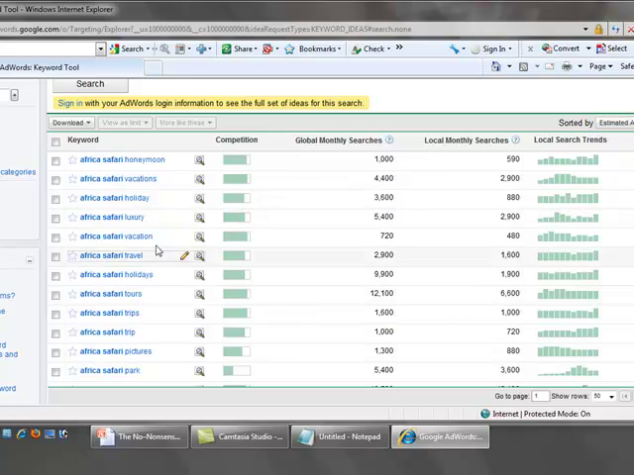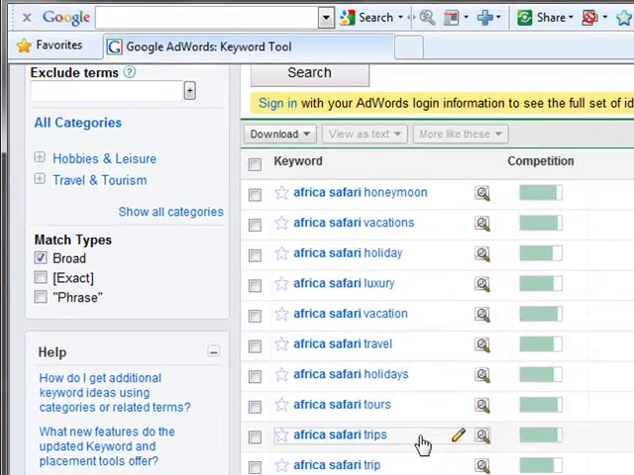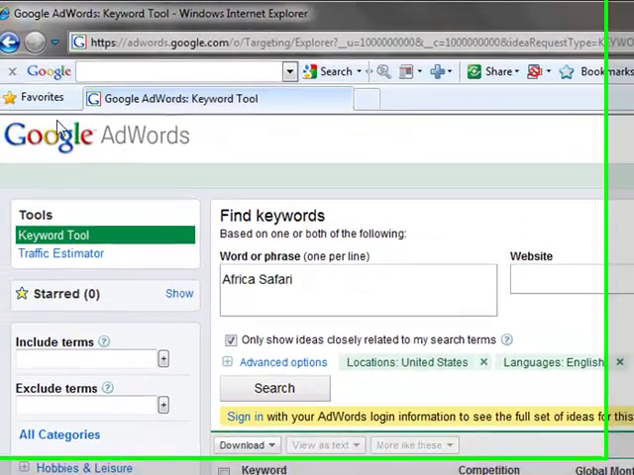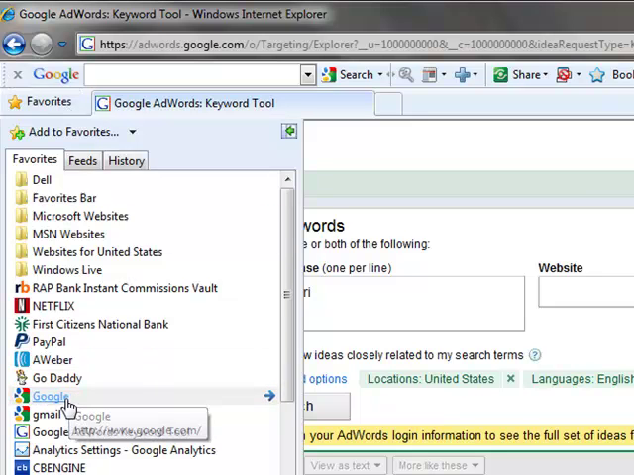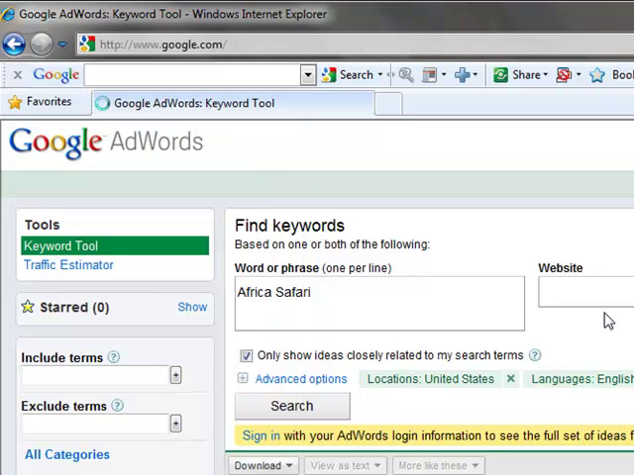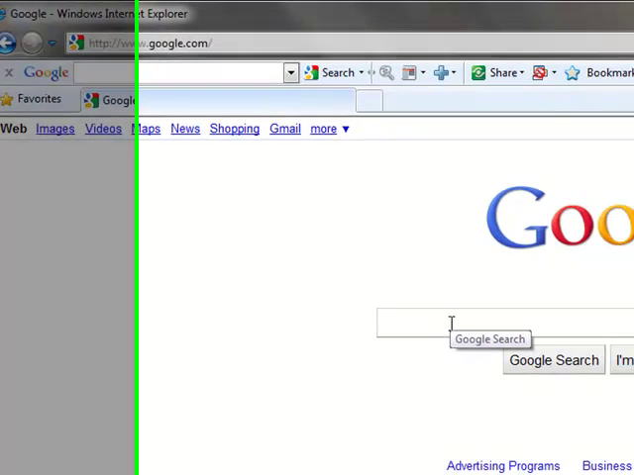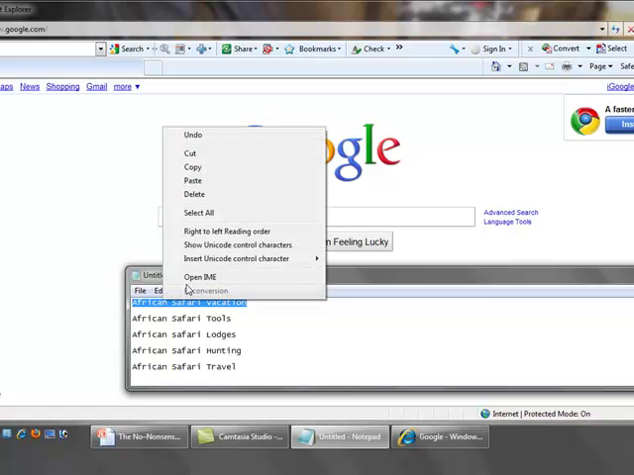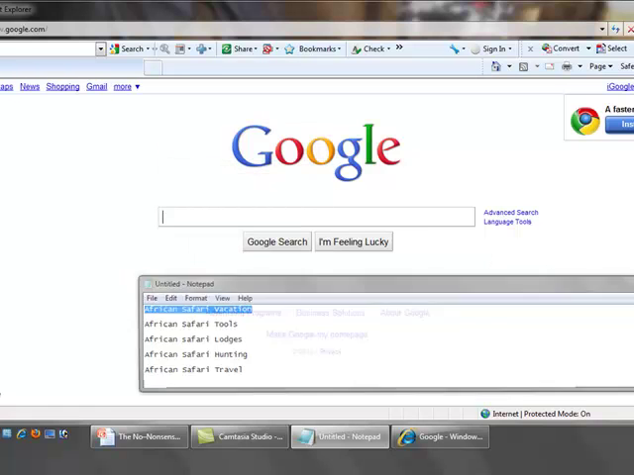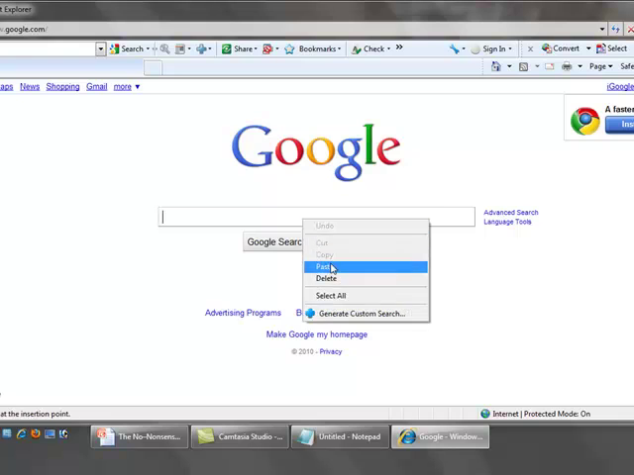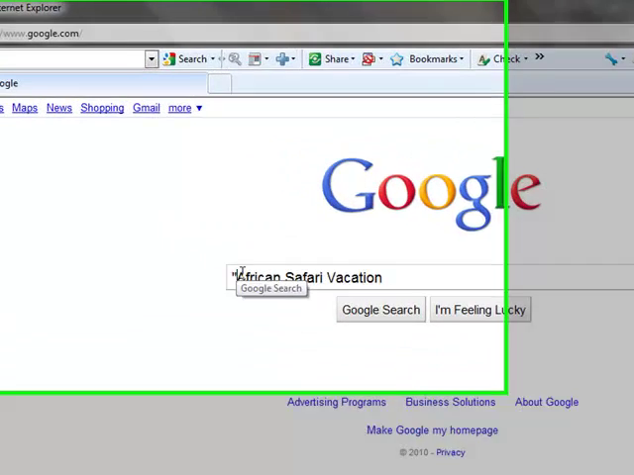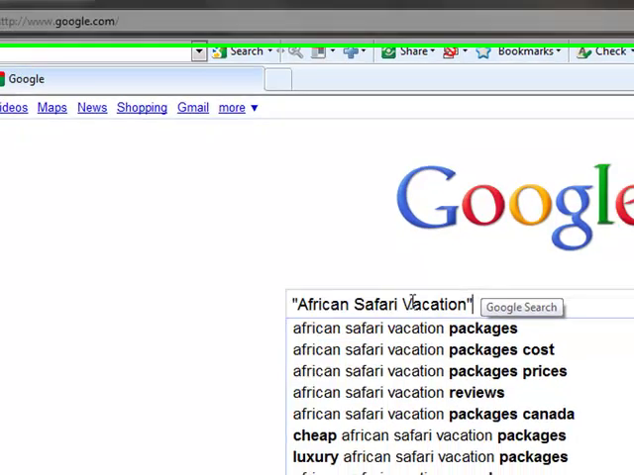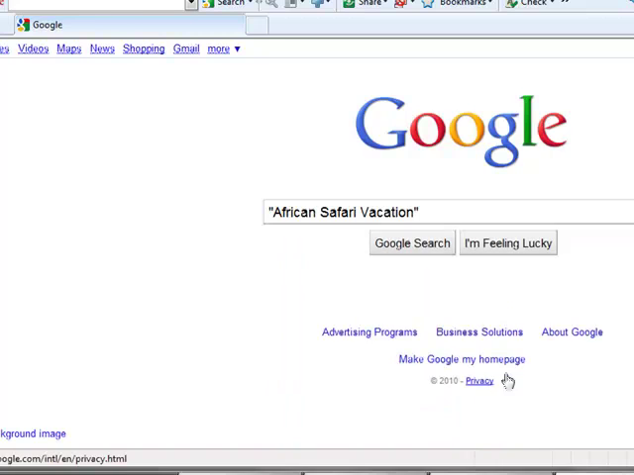You want to get, like I said, anywhere from 5 to 10. There really isn't a limit. But after you get that, your next step will be to go back to Google. And what you're going to do is take each one of these keywords. Here's our first one, African safari vacation. Copy, paste that, and we're going to put parentheses around it. Alright, and we'll do Google search.